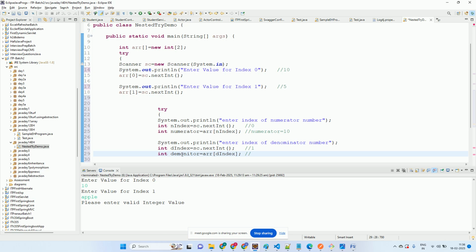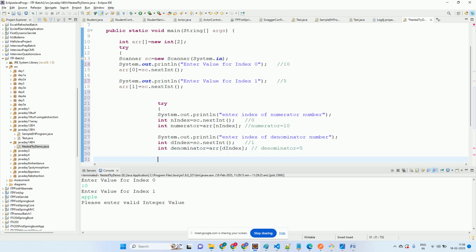Denominator. Okay, what is the denominator now? Tell me. 5, right? So now I will divide them. I will do what? Divide them. Double result equals numerator divide by denominator, and I will sys out the result.